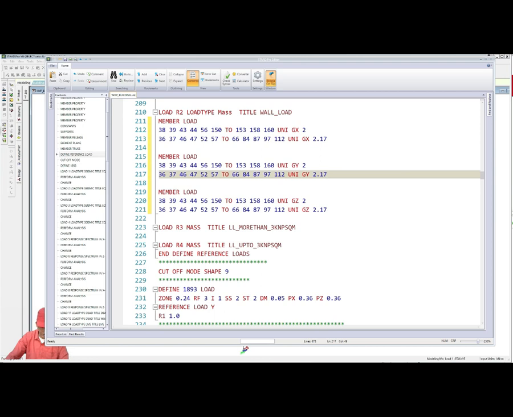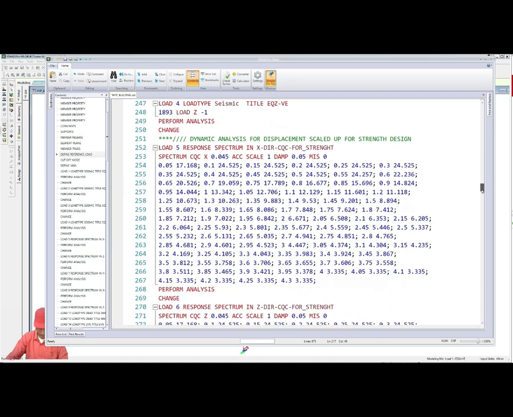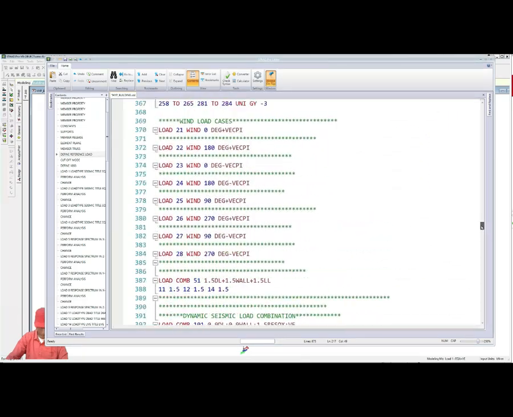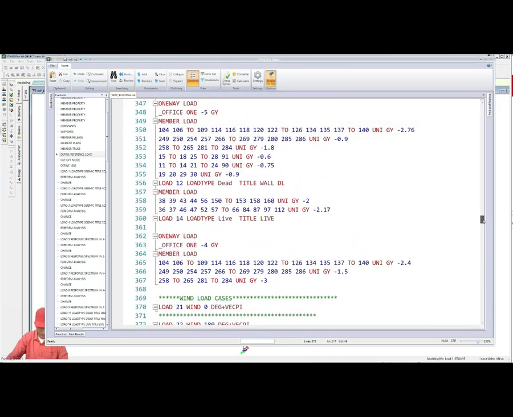Next one is reference load R3, which is live load more than 3 kN per meter square. We have live load more than 3 kN per square meter for the staircase as well as the mezzanine floor. So let us go to load number 14, which is for live load. Let us copy the mezzanine live load and the staircase load.